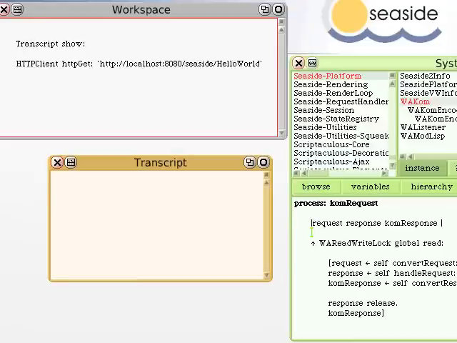This method is the doorway from the server into the Seaside application. You can see the request goes from the server into Seaside and then back to the server. comRequest to comResponse, and in between we're flipping it over to Seaside to handle.